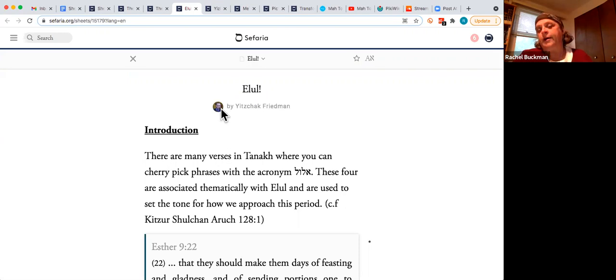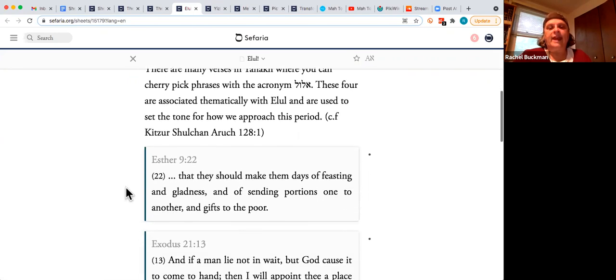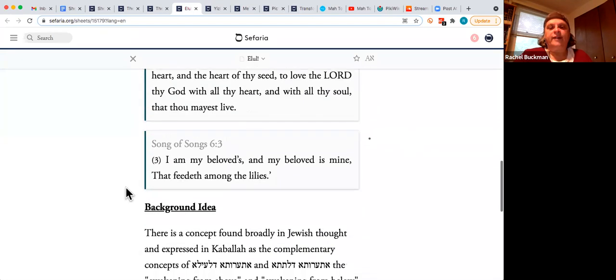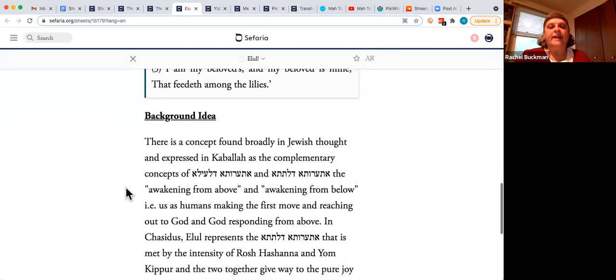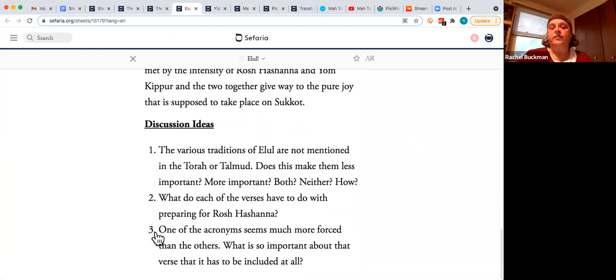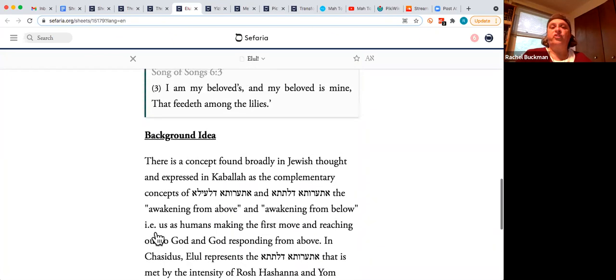If you might just have your initials there. So he wrote an introduction about his topic, and then he added several texts. These are all Tanakh texts from the Bible, and then he ended with a background idea and some discussion ideas. And this is a sheet.